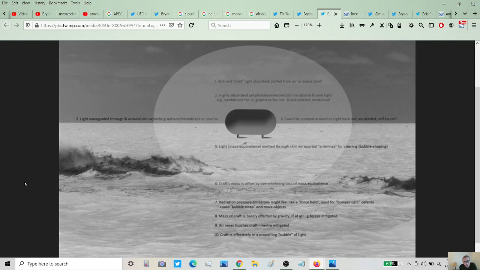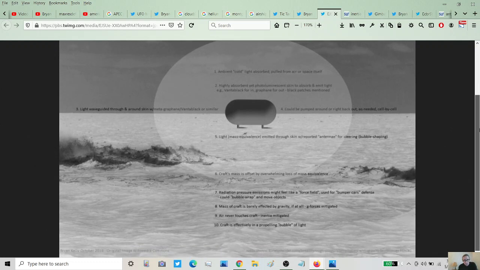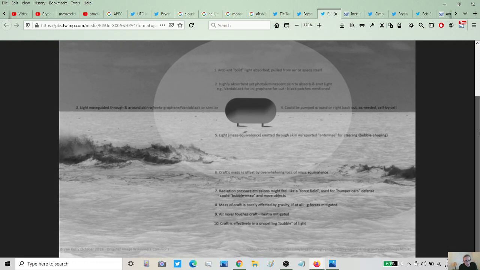Number one, ambient cold light absorbed, pulled from air or space itself. Well, that's what they're seeing apparently on these non-signature signatures. And I'm looking at that, I'm like, well, yeah, okay, that's how it works. That's what you'll see whether it be a balloon or a cloud. It's the local ambient air. It might heat up or chill down a little bit from going through the thing, but it's roughly the same. You're not going to create big heat things and unnecessary radiation. So that's what you'd expect.